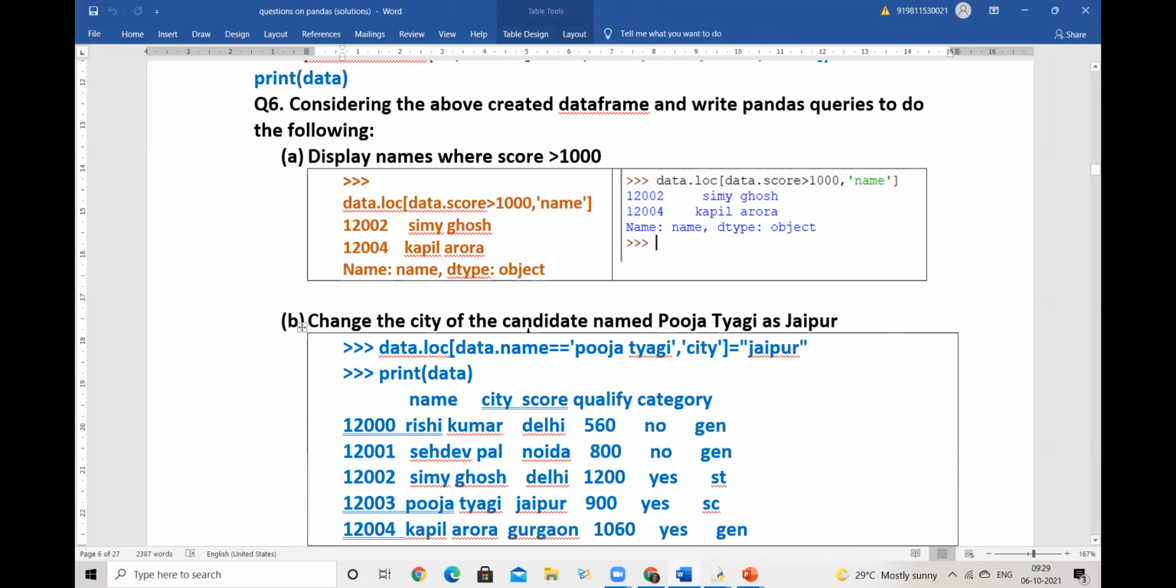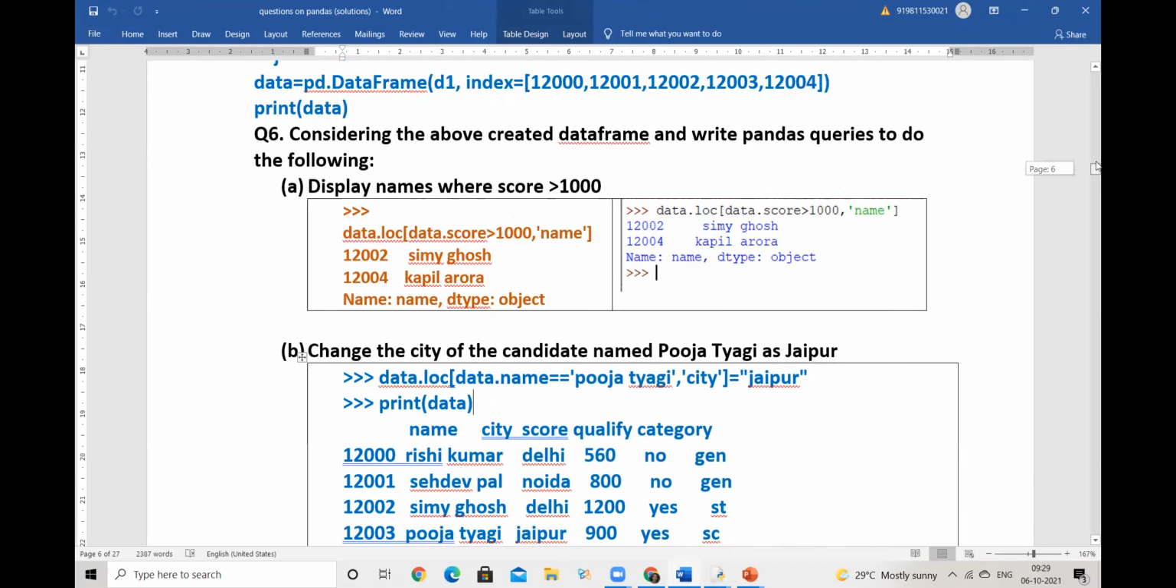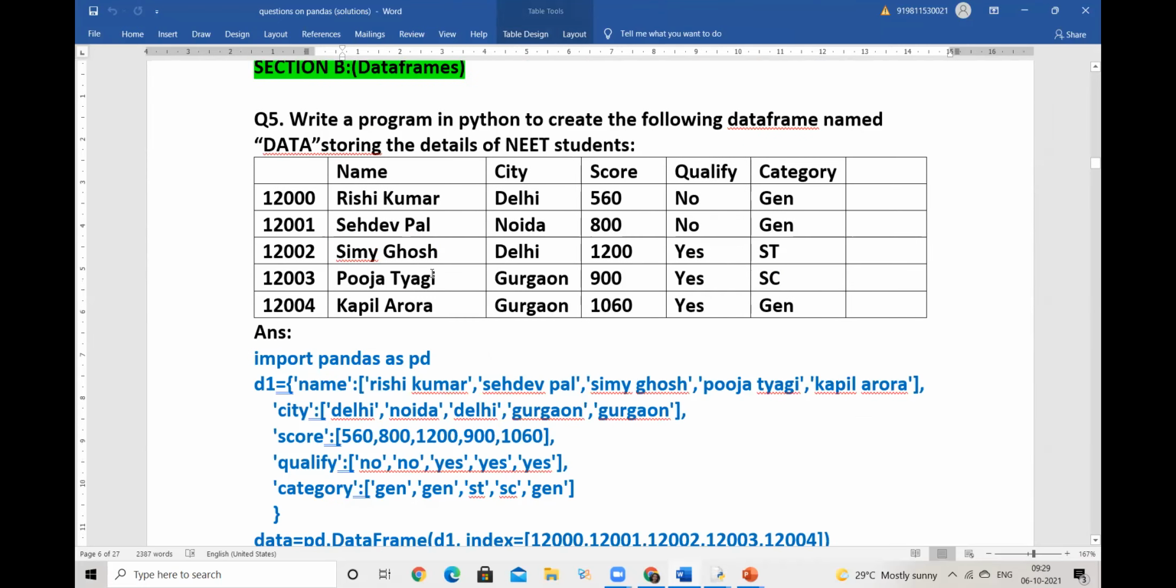Okay, now this question had issues when we did it in the lab that day. Change the city of the candidate named Pooja Tyagi to Jaipur. Now, what exactly are you expecting? You want that this person, Pooja Tyagi's, city has to change to Jaipur. That means the system has to go and refer to this location. It has to go to this place, and this has to be extracted and replaced by Jaipur.